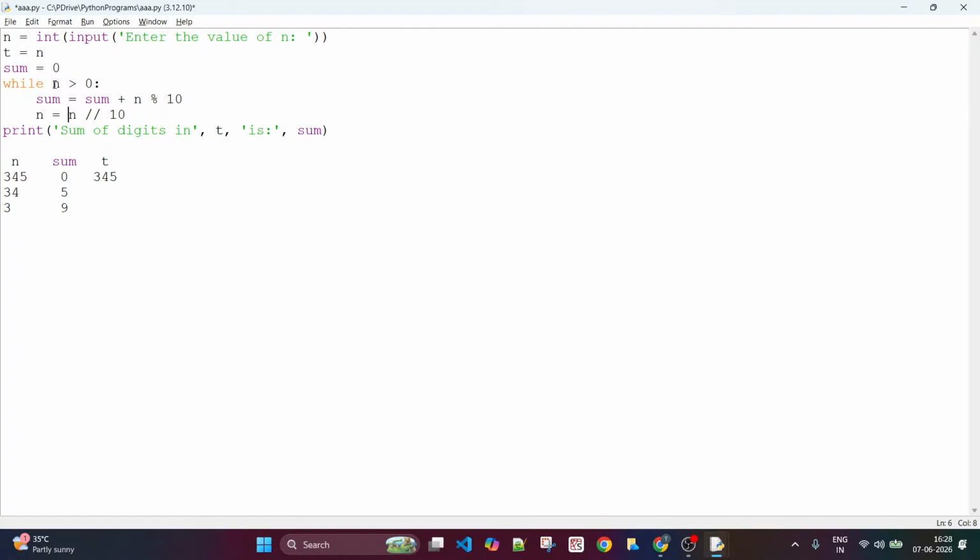All right, iterative structure. So go and check the condition once again. N is 3. 3 greater than 0 is true. Sum is 9. Get into the body, right? 9 plus 3 modulo 10 is 3. When you divide 3 by 10, what is the remainder? 3. Add that 3 to 9 so that you get 12. 12 will be stored in sum.